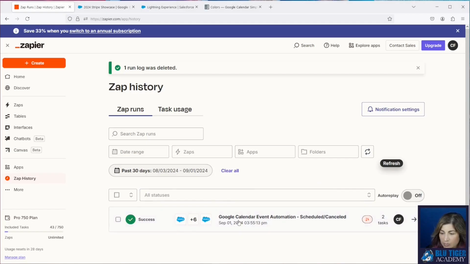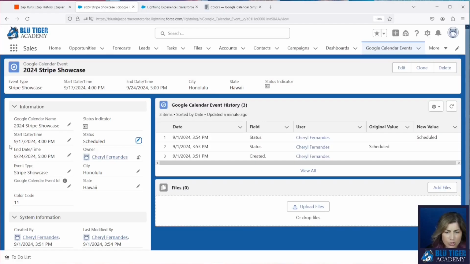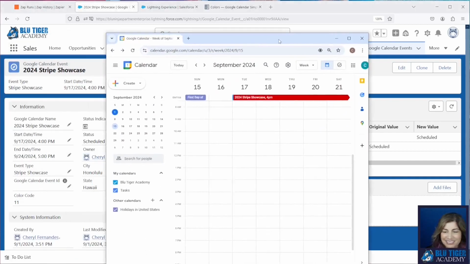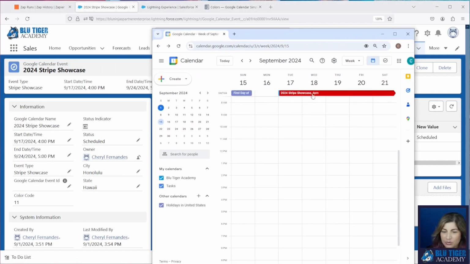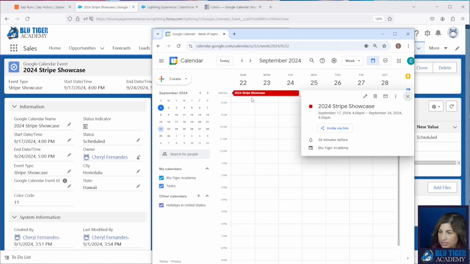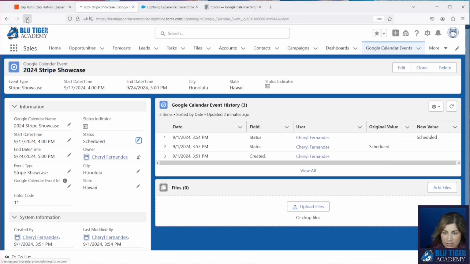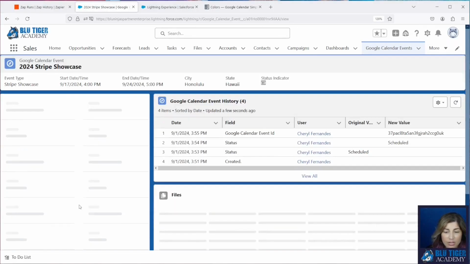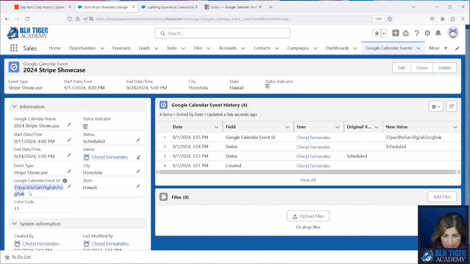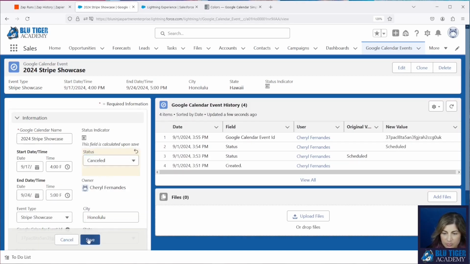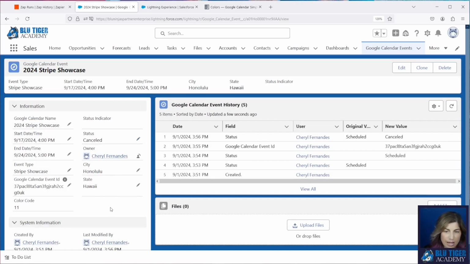All right, our Zap ran successfully. You can see that here, and we can see that I made the Stripe Showcase from September 17th at 4 p.m. through the 24th at 5 p.m. And that worked perfectly. Let's go ahead and refresh this. We should see that the Google Calendar event ID got updated, and it did. So that is perfect. So now if we set this to canceled, then this should trigger another Zap in 2 minutes, and then our record should be deleted from our Google Calendar.